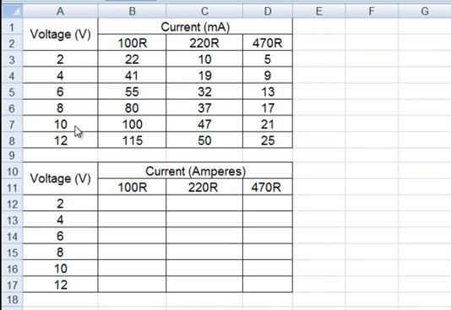So here are my four columns of data, voltage in the first column, and three columns representing the three resistors from the electrical test. I'm going to convert from milliamps to amps. I'll do it by writing a maths formula. Start with equals, click on the value in milliamps, and divide by 1000.